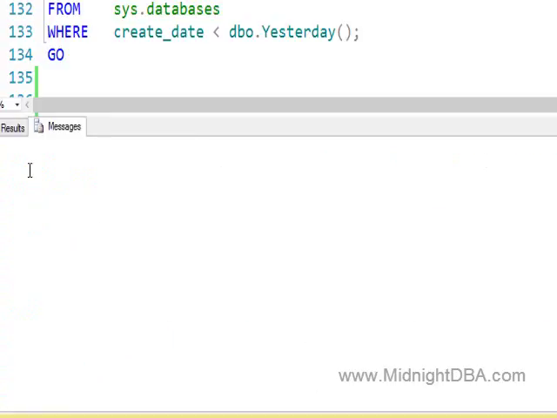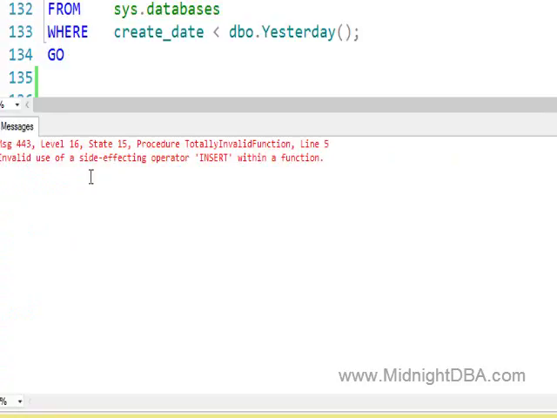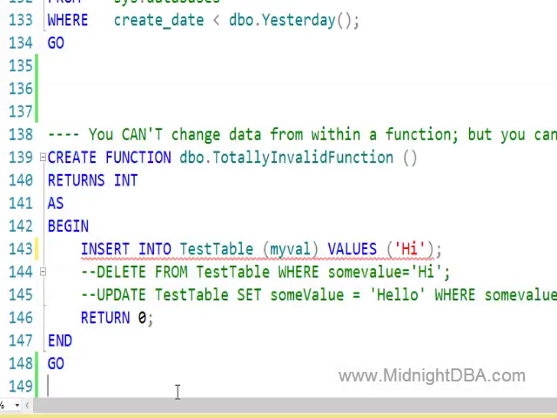Okay, so we try and create that function. Invalid use of a side-effecting operator insert within a function. For once, that error message is pretty darn clear. You're not allowed to modify stuff using a function. I think I've driven that home enough.